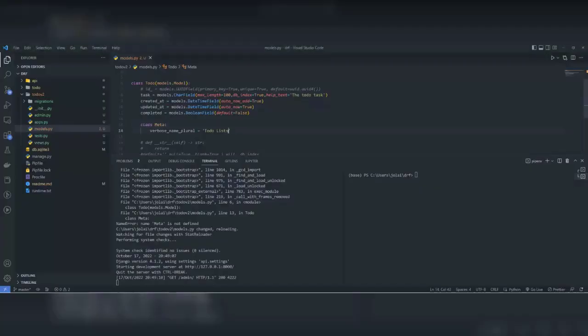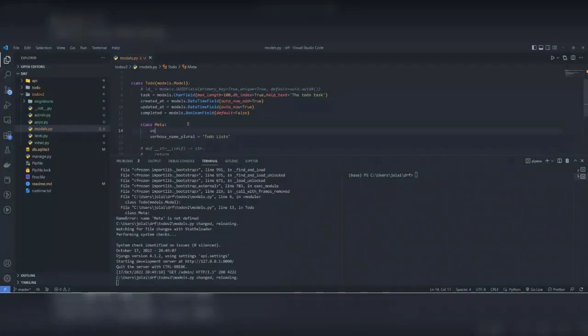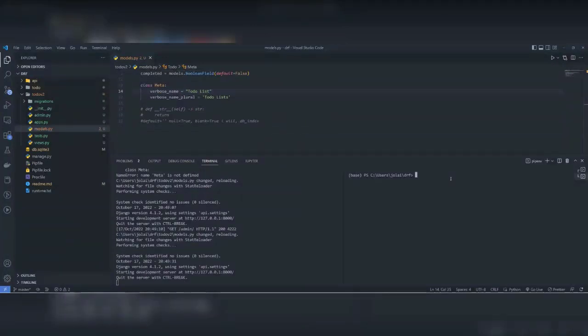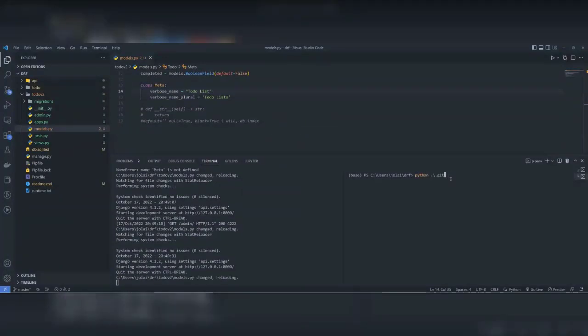Let me remove the S. So this is for plural. So let me put S. You can also do it without plural, verbose, just verbose_name, to do list. So that's by the way. So let's make a migration for this to-do list model that we just created.